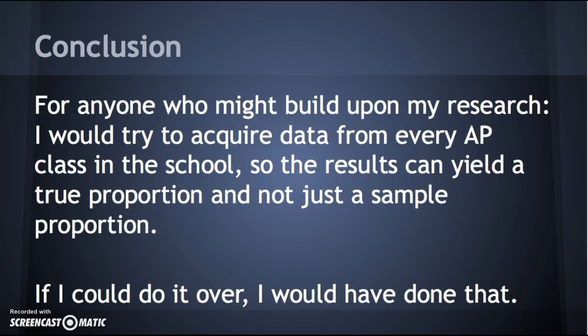For anyone who might build upon my research, I would try and acquire data from every AP class in the school, so the results can yield a true proportion, not just a sample proportion. Obviously, the increased sample size decreases the variability. So if I could do it over, I would have done that. I would have just used more samples and obtained more data.